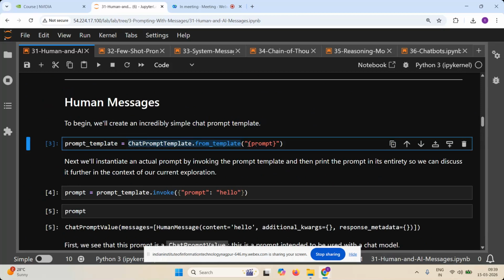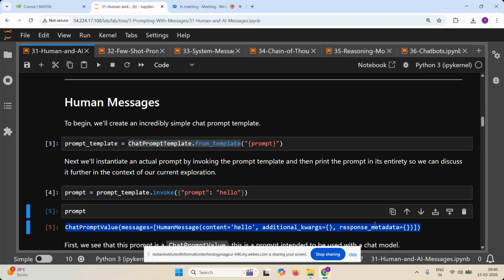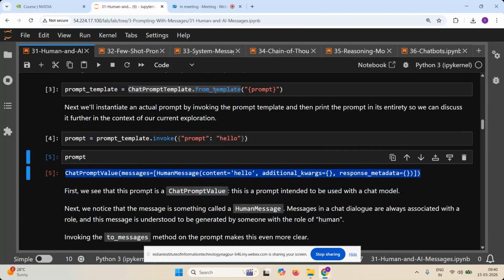Here I do not need to provide whether human is saying or AI is saying something. But when we are using from_messages, we need to define the key, whether it is human or AI, because from messages we are generating the prompt. So we need to define which type of message this is, whether it is a human message or an AI message. And exactly the same thing is happening over here. See, the prompt is generated from this template and this is printed: chat prompt value, message human message, content is equal to hello. Exactly the same thing is printed when I am using the from_messages method instead of from_template.